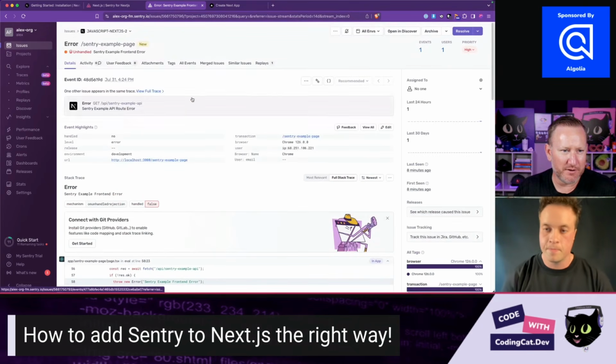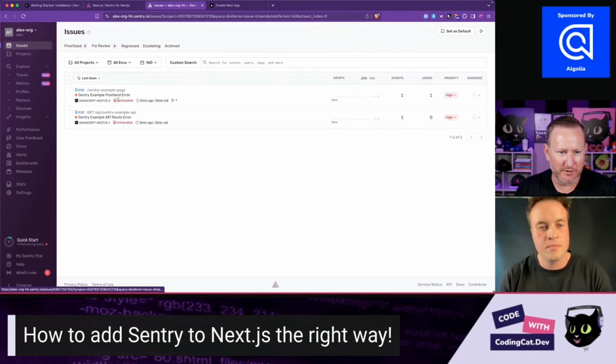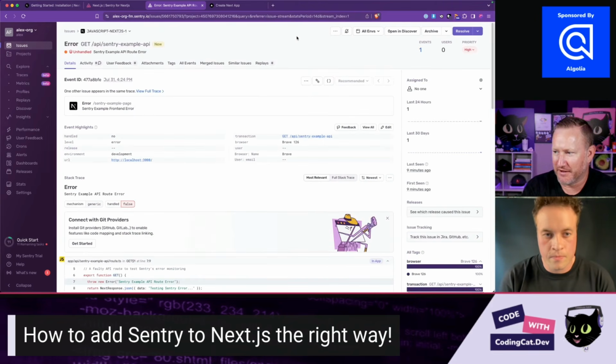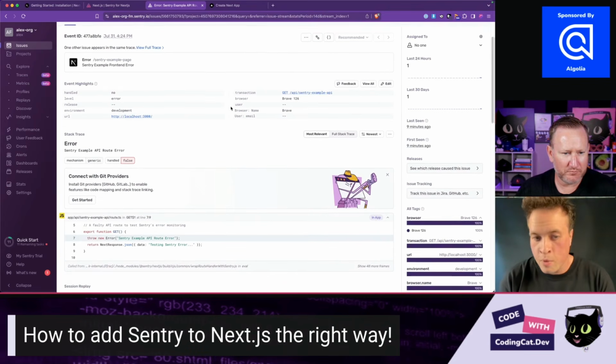So let's compare that to just the straight up Git error that occurred. So this is the 500 in our API route handler. Right. It should look pretty similar.